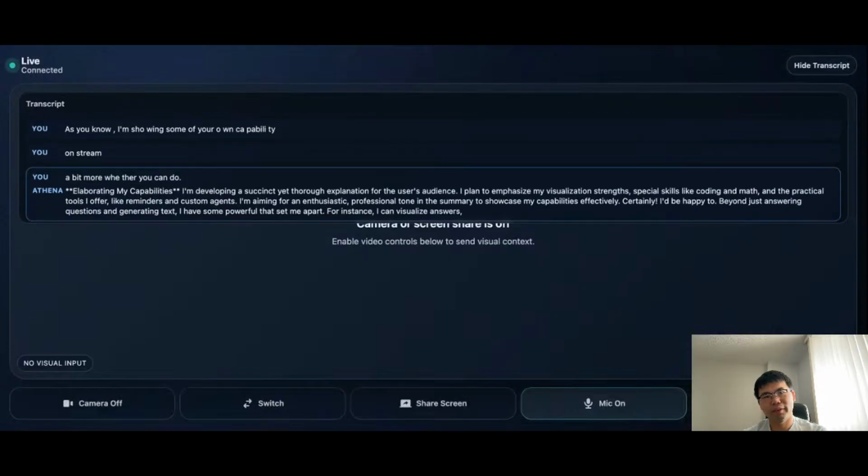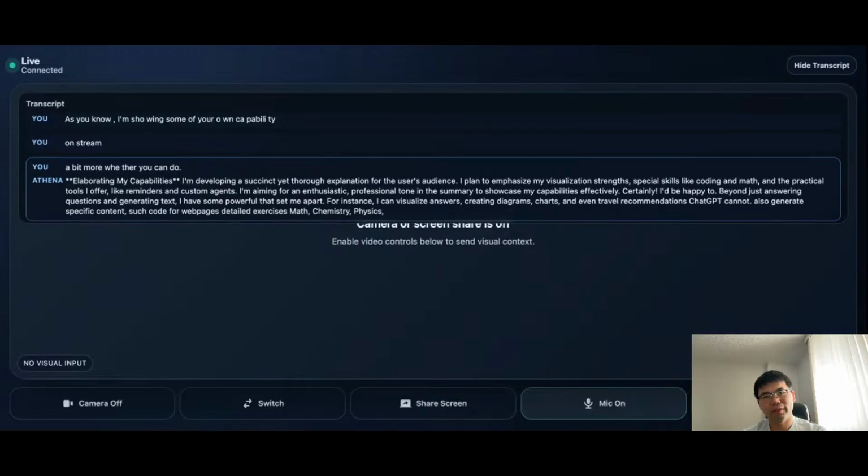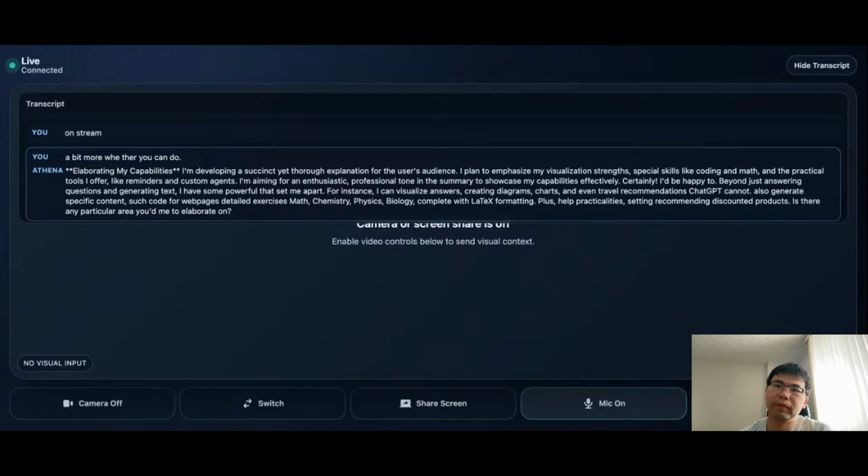Certainly, I'd be happy to. Beyond just answering questions and generating text, I have some powerful capabilities that set me apart. For instance, I can visualize answers, creating diagrams, charts, and even travel recommendations that ChatGPT cannot. I can also generate specific content, such as code for web pages or detailed exercises in math, chemistry, physics, and biology, complete with latex formatting.